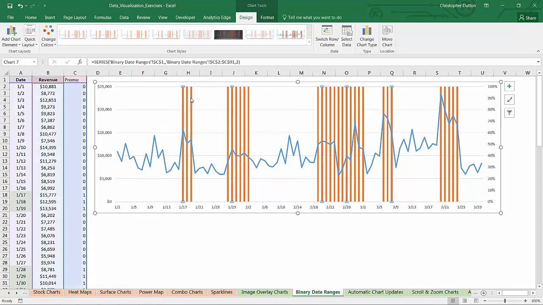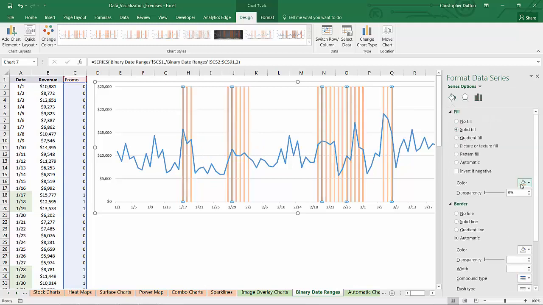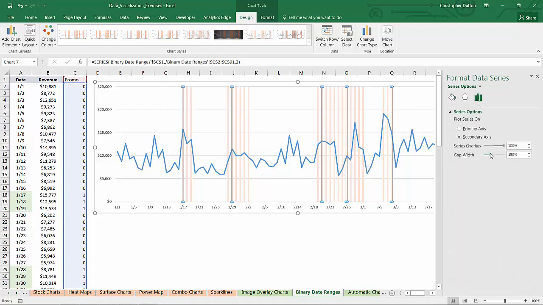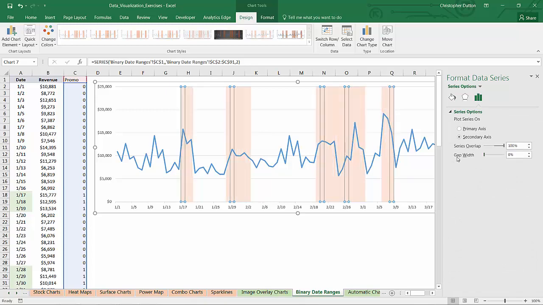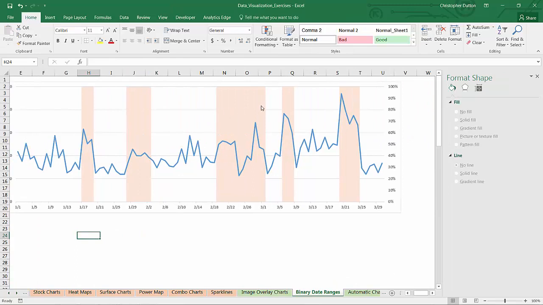So what I want to do is select that series, format it, and I want to give it a very nice light solid fill because I want to draw attention to those dates, but I don't want to drown out everything else, and I don't want to add too much noise to this visualization. So if I go down to series options, last thing I'll do with this series is just eliminate the gap width, and what that essentially does is it creates these columns of data, the width of which represent all of the dates that fall within a particular promo period.